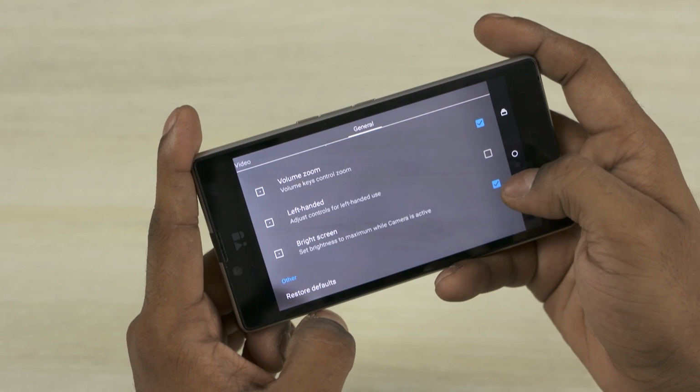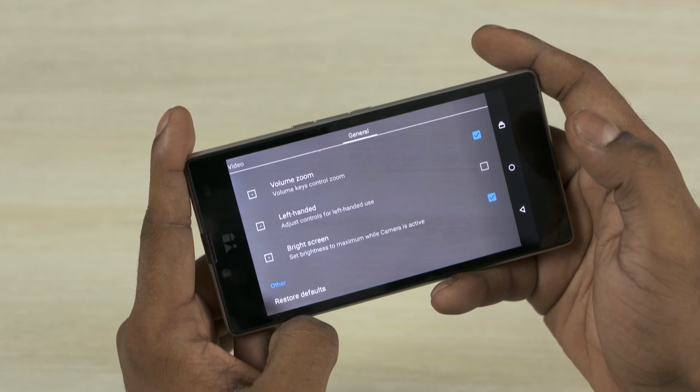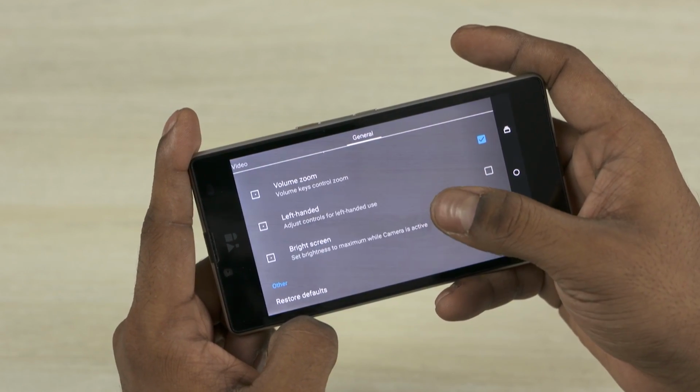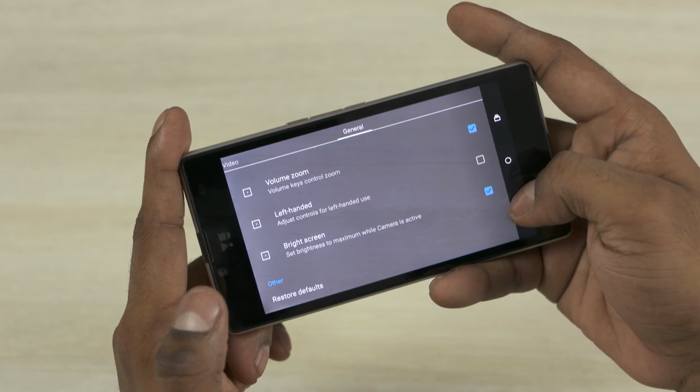A bright screen, I leave it on usually. Say you're in a low light setting, and with auto brightness on, your phone will be at very low brightness levels. So you turn on the camera app and the brightness gets to full. So that's pretty useful, and then you can restore to defaults from here.